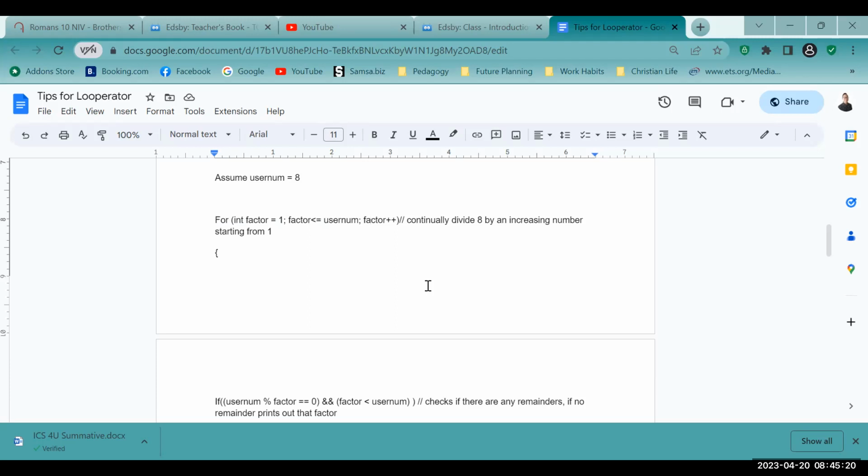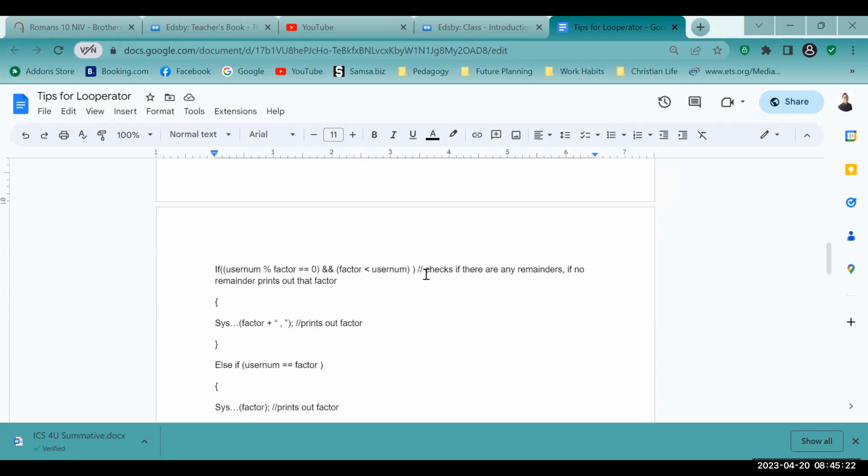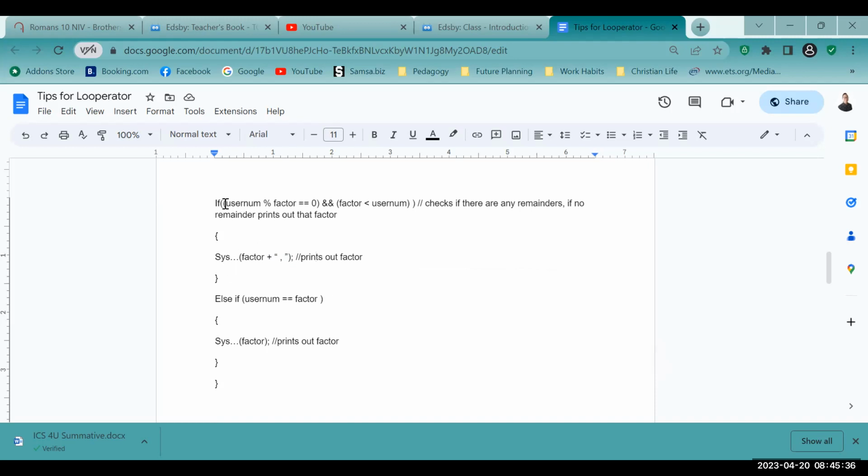Then from there, we have an if statement, and this one checks if there are any remainders, right? If there's no remainder, then we're going to print that out because it is a factor. So remember this if statement: if user num divided by factor gives you no remainders, and if factor is less than user num, then we'll operate that.